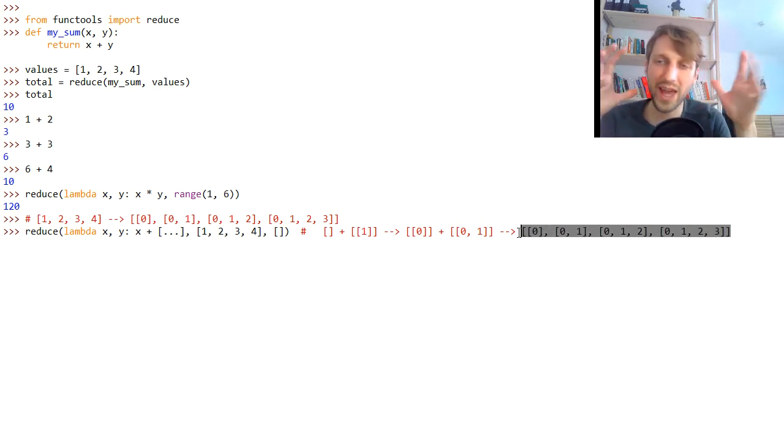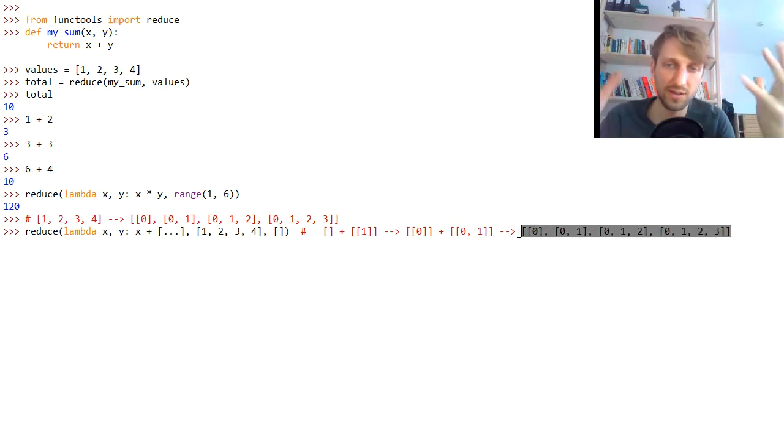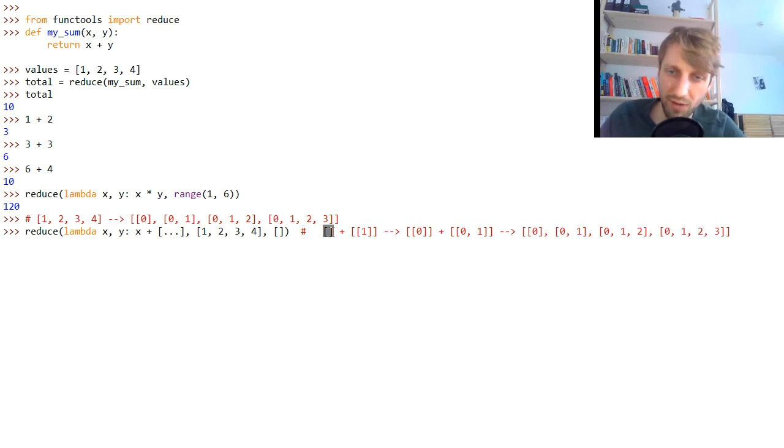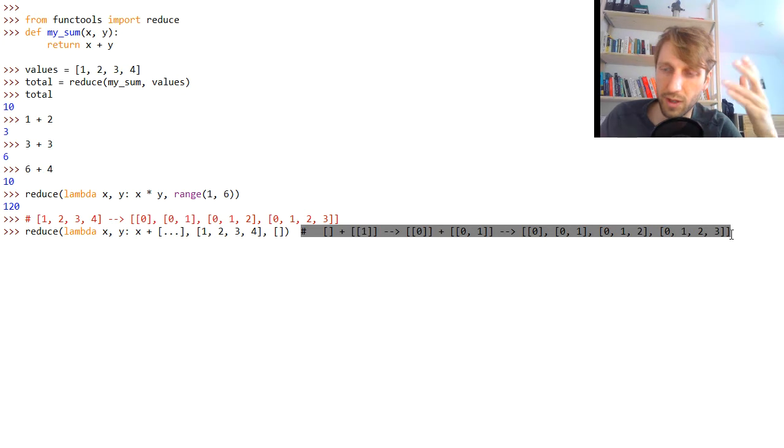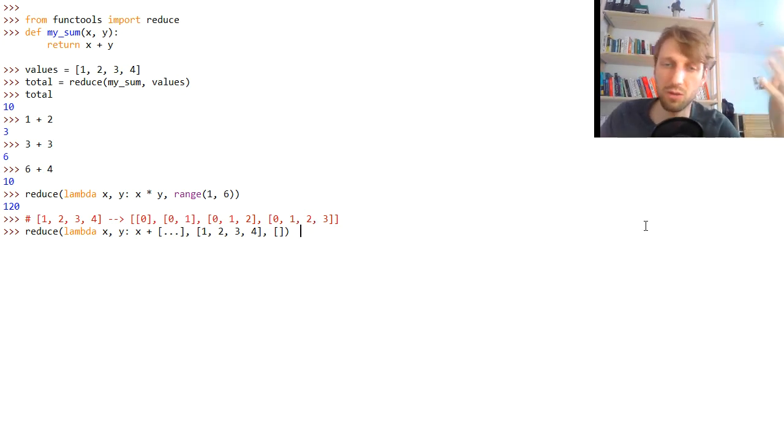So you see, the aggregated value is a list of lists. Okay, so therefore we have a list. We start with the empty list and we aggregate this, and we add a list to the list of lists. So we always add two lists of lists together to obtain the final result. So this now gives us our goal, what we want to accomplish.